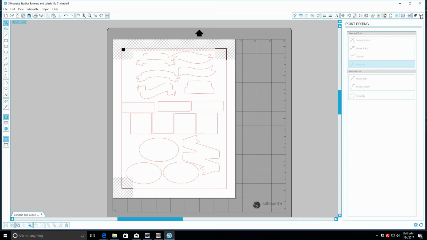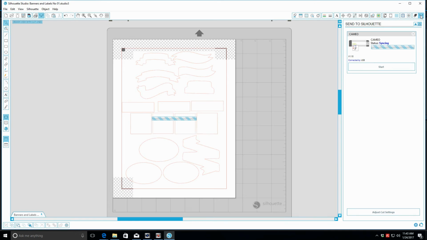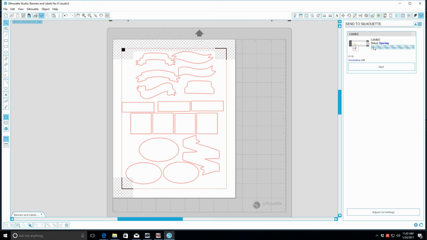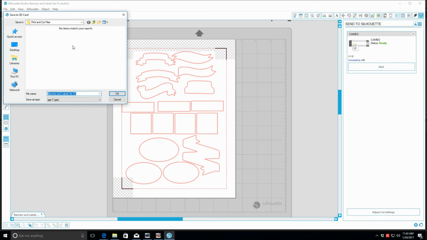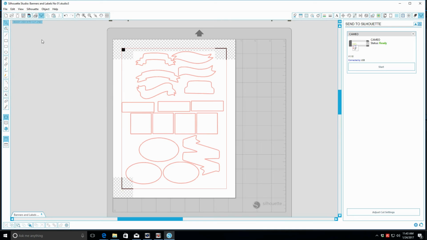When you click on this far right button here, it tells us that it's connected to the Cameo and that it's ready to go. Now, my Cameo is connected to my computer via wire as well. If your Cameo, or your Silhouette, is not connected to your wire, then your process for this is probably something like save to SD card or save to however you get it to your Silhouette.